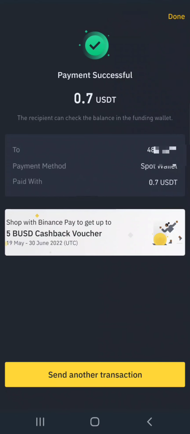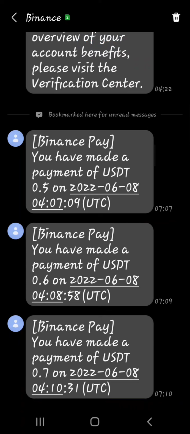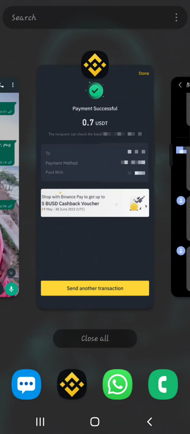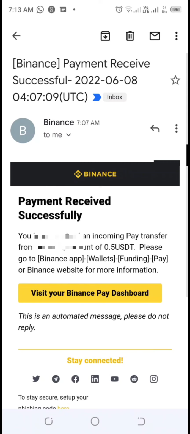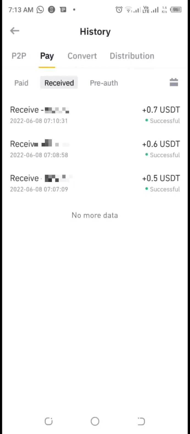And as you can see right here, I've already made the confirmations of 0.5 when I sent with the email, 0.6 when I sent with their pay ID, 0.7 when I sent with their Binance ID. And right now I'm going to show you the screenshots. So you'll see that this is a screenshot of when I sent with their email, and also the screenshot of when I sent with their pay ID, and a screenshot of when I sent with their Binance ID. So those are the very easy steps, or 4 ways you can send money to another person.